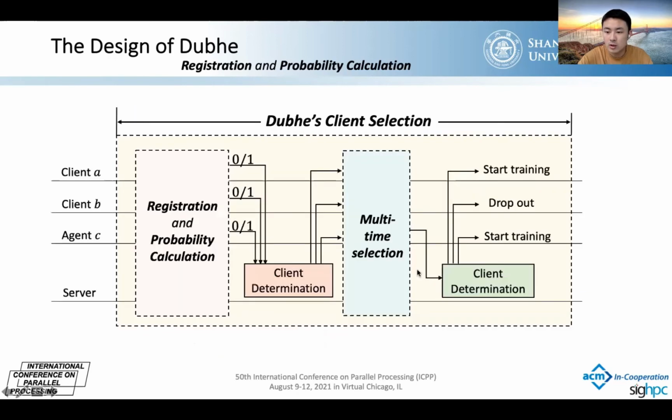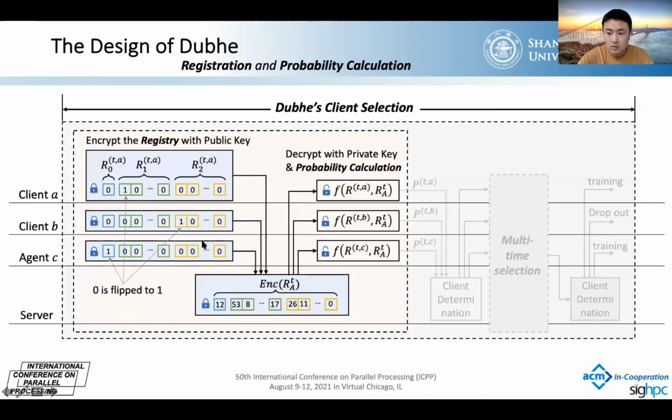Now let's put the concept of registry into the real system design. In each round, clients encrypt the registry with their public keys and send those encrypted registries to the server. The server then aggregates all the registries together to get the overall registry and sends it back to the clients. The clients can decrypt with their private keys and do the probability calculation. With those probabilities, the clients can decide whether to participate in this round of training by themselves.